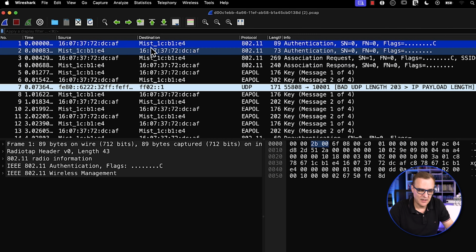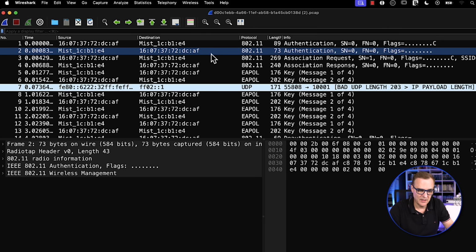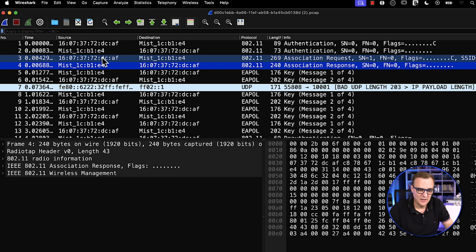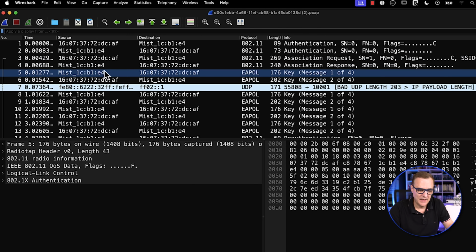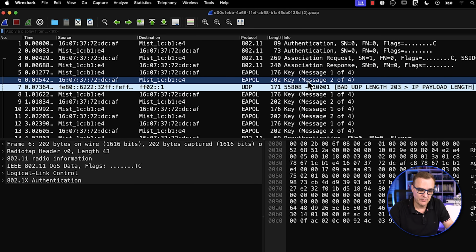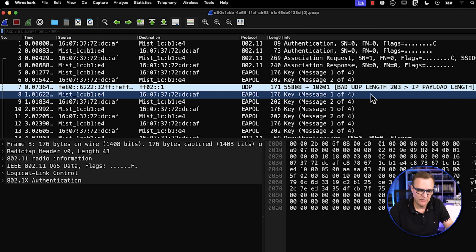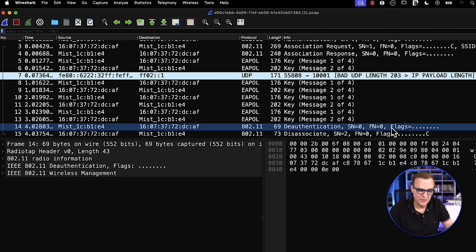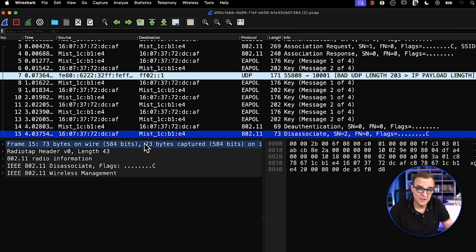We can see here that the client tried to connect to the Mist system. So we've got an authentication message. Here, the Mist system is sending an authentication message back to the client. We've got the client trying to associate. There's a response from the Mist AP. And notice here, the Mist AP is initiating the WPA four-way handshake. So we've got message 1 of 4. Client is responding, so message 2 of 4. And then it just seems to continue doing that. We've got message 1 of 4, 2 of 4, etc. And then we've got a deauthentication message from the Mist system, and the client is deassociated.